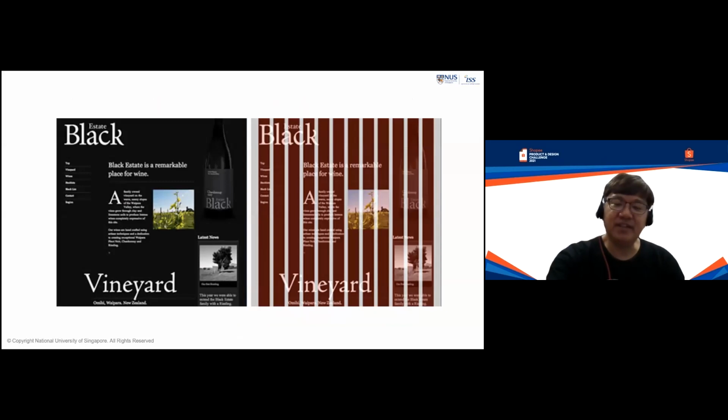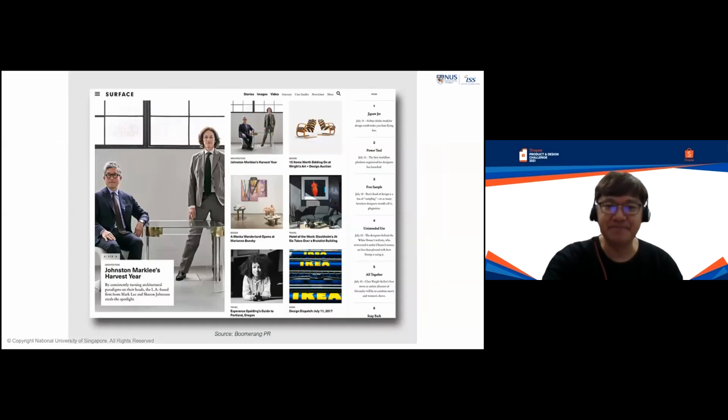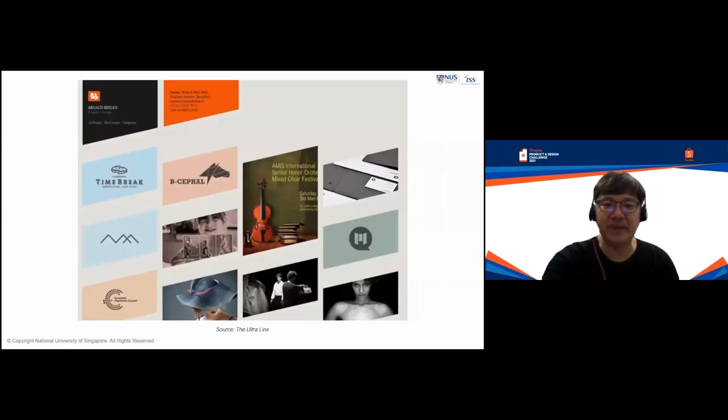So once you have a grid system, it's actually easier for your designers or front-end developers to put the elements on the websites more clearly and more aligned. So visually, it will look much better.